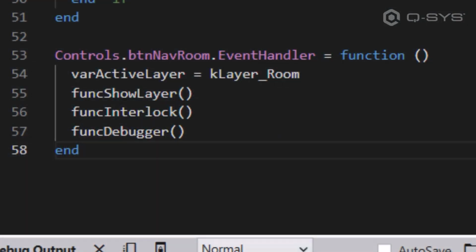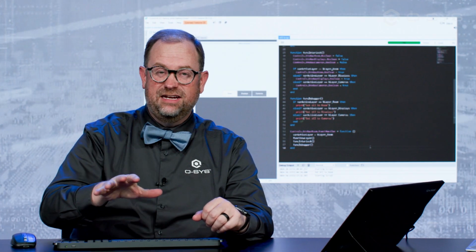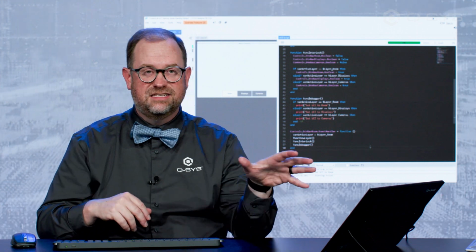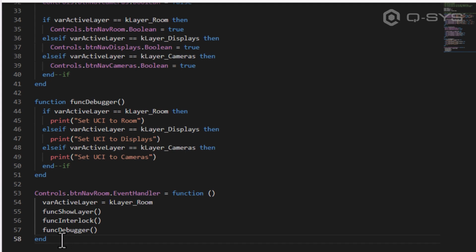When you poke it, you set the layer, and then you do some business about the layers, you do some business about interlocking, and you do some debugging. Should be really, really clear. And we're going to do our best to take this kind of approach as we move forward. Let's write the other two event handlers. Guess what? It's really straightforward from here.